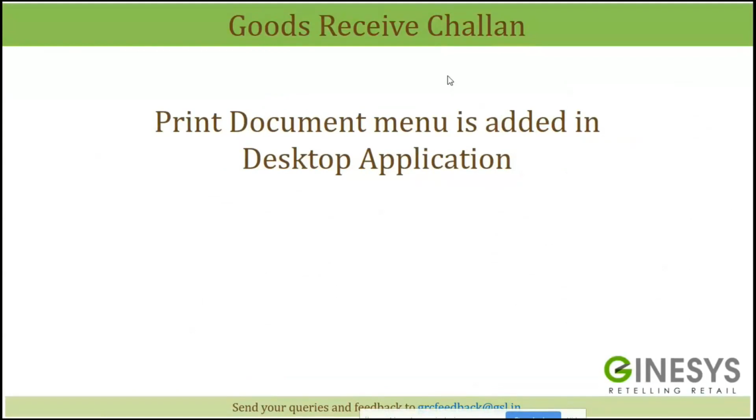Now, migrating from the desktop application to web has another challenge, which is document reports. By default, we will be providing the default document reports which are published by Ginesys to web along with this release. But as there may be several customized reports deployed at user ends which are used on a regular basis, the migration of those reports cannot be done overnight.